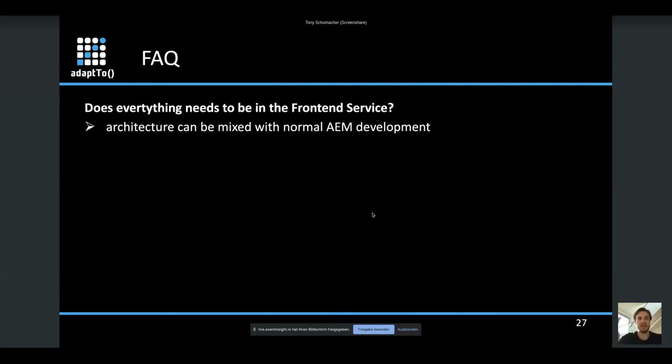So does everything need to be in the front-end service? No, like you saw it already, right? We have this retail page. There are some legacy components, some of those new architecture. You can mix it, it doesn't matter.